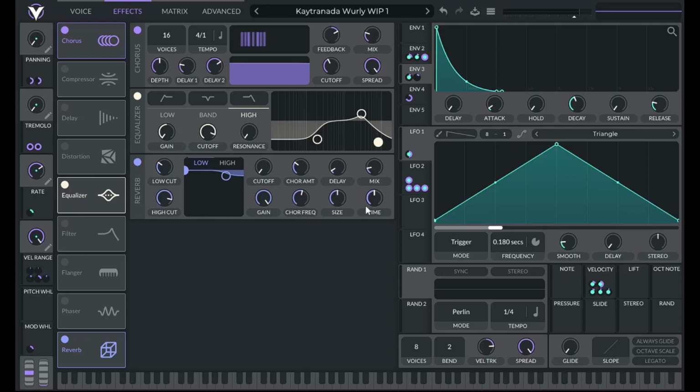So I'm going to dial back a little bit on the reverb too. It sounds a little bit too spacious. So somewhere around 0.8 or 0.7 for the time. I'm going to dial back the size a little bit too, just to make that reverb a little bit more subtle.